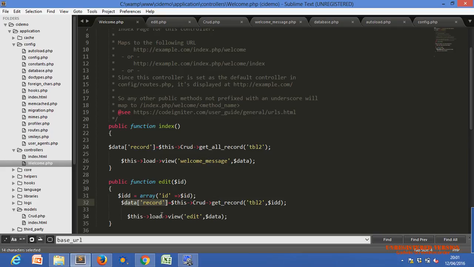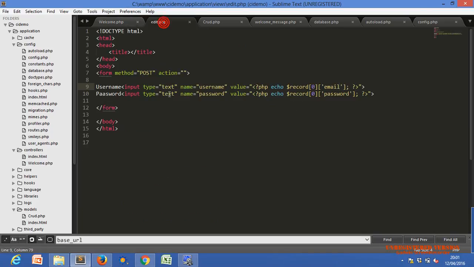How do we load the view page? Dollar this arrow load view page and pass this dollar data. Within this dollar data, we have one more variable, record, and in the view we just echo that record 0, meaning in the first array we have the email and password variables. So that's why we are getting this. Now you understand, Khushi?